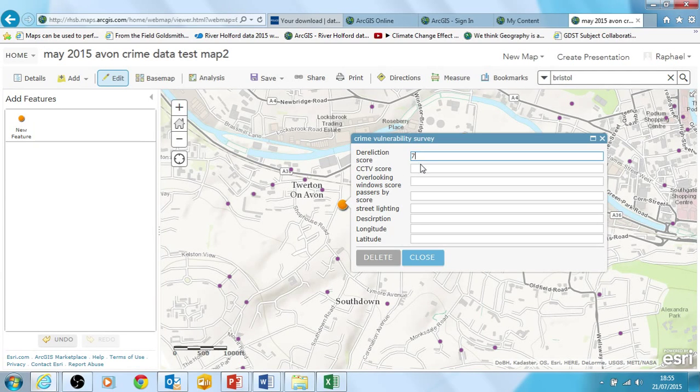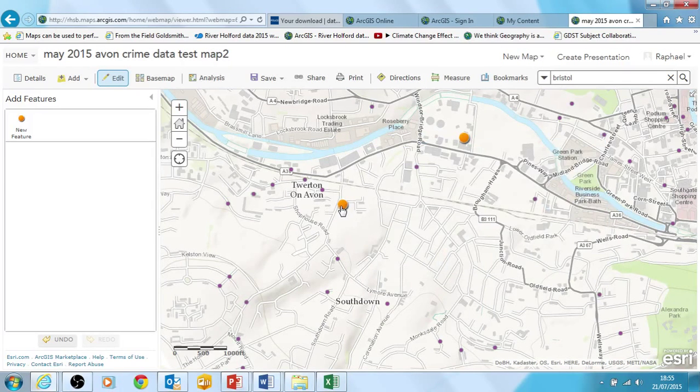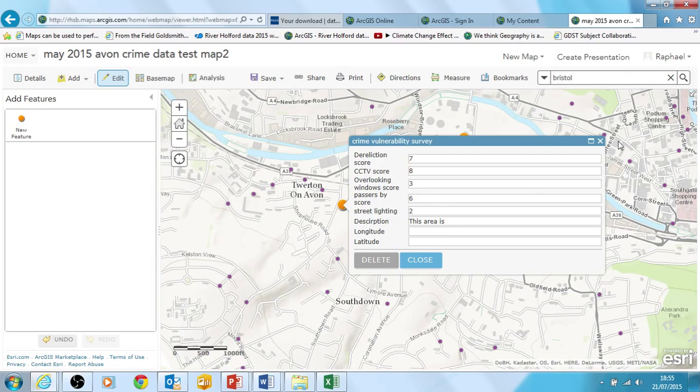So dereliction, whatever I gave it, CCTV score, just made up numbers here, and so on. Here's whatever I write. Now you notice that longitude latitude is here, but I don't need to write anything in there because I've located it just manually on the map. I pressed delete last time, which was a silly thing to do, but if I press close, there you go, the data is there. There's no save button, it literally goes in as you type.